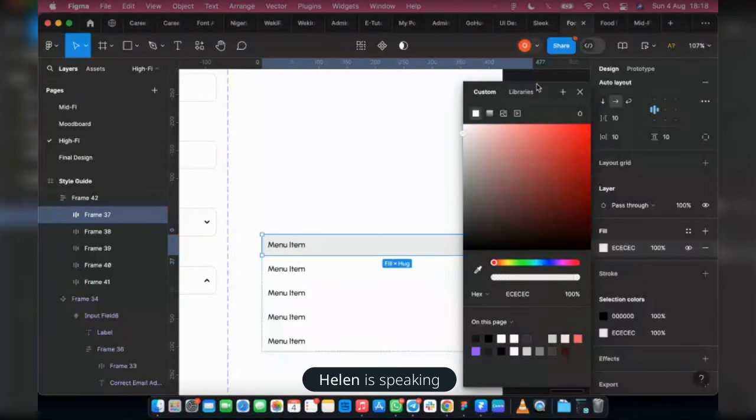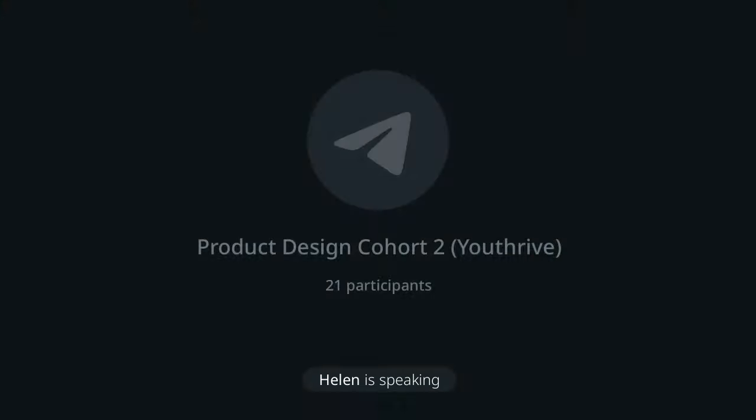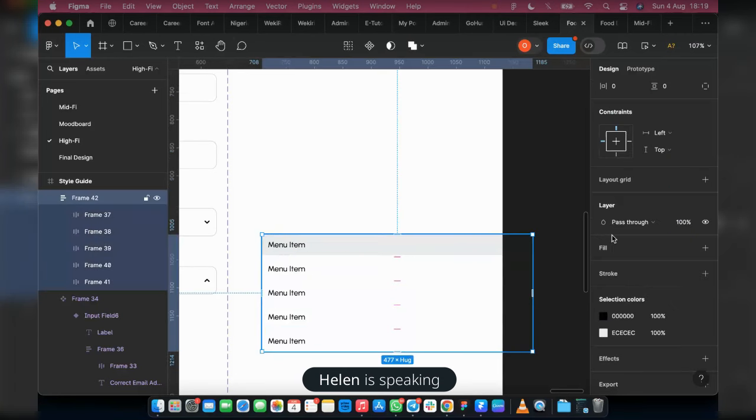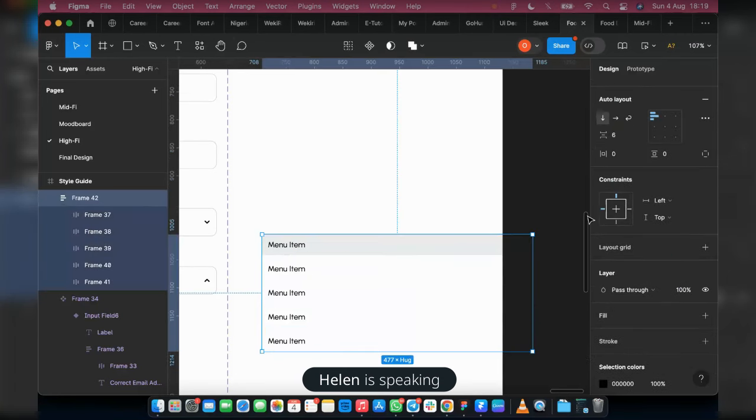So I'm going to add it in my design, my color styles. So I'm just going to add this. I'm just going to use this one, and I'm going to add padding. So now we don't have any padding at all. So I'm going to add vertical and horizontal padding. So what we have here is zero.